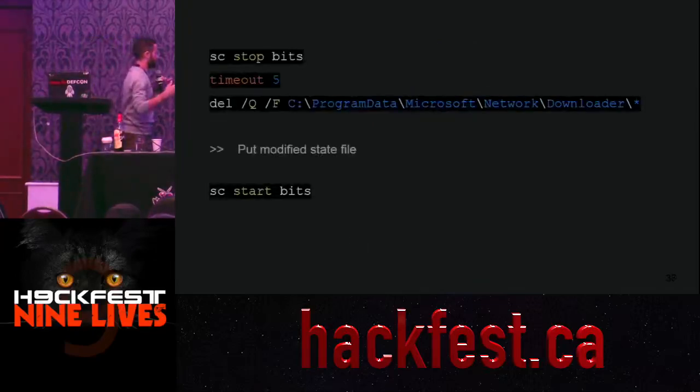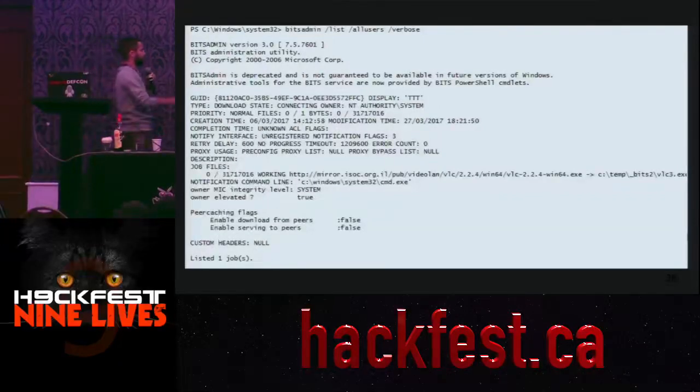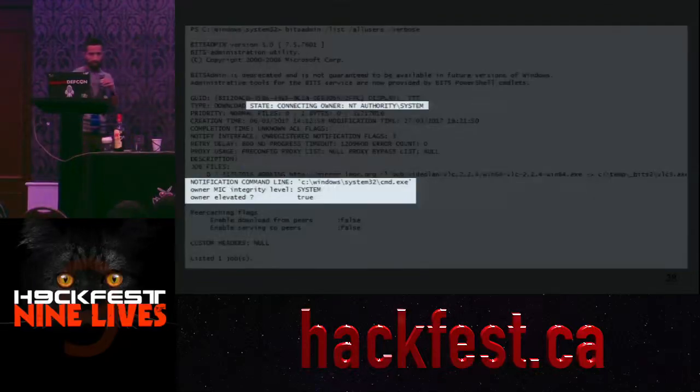In general, these are the steps that we made. We stopped the BITS service. We replaced the file with the new modified state file, and started BITS again. This is what we see when we look at the output of bitsadmin list, where we see the whole queue of BITS and just the important stuff. This is our job. It's called TTT.